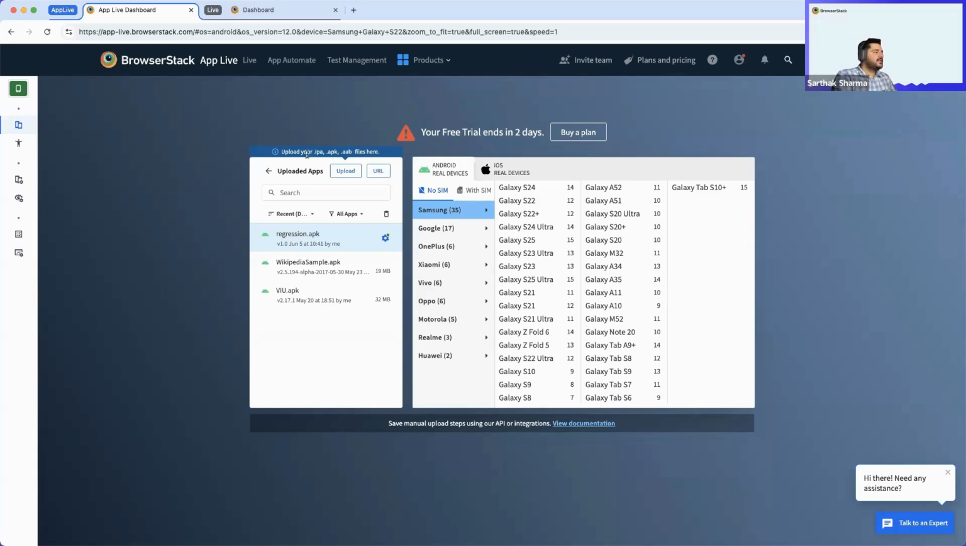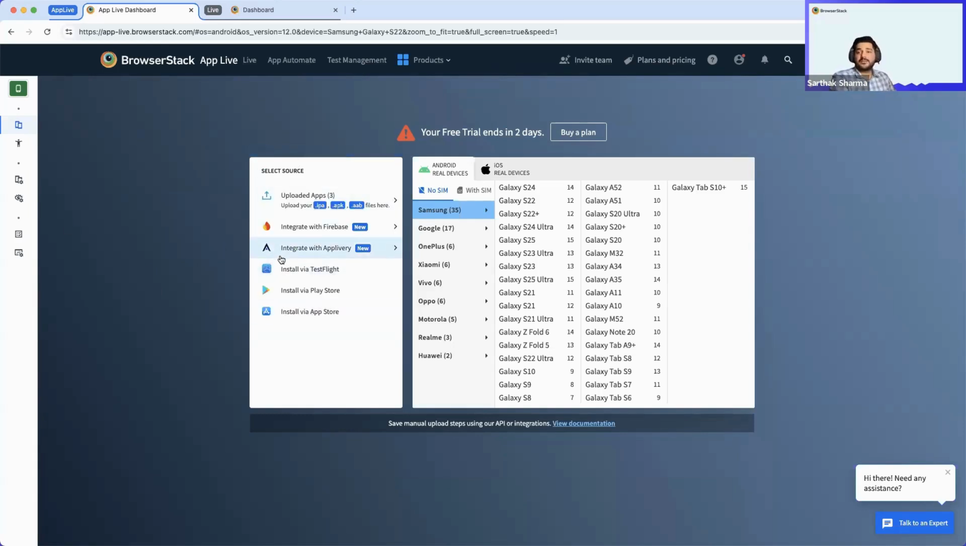And here what happens is essentially you have several integrations to test your app. So maybe you're testing your app, you want to integrate with Firebase and get a new build from Firebase every single time. You can choose to integrate Firebase here. We have got App Center, TestFlight, all of these are integrated. You can also choose to directly install if it's a prod app from a Play Store or an App Store and run it on real devices.